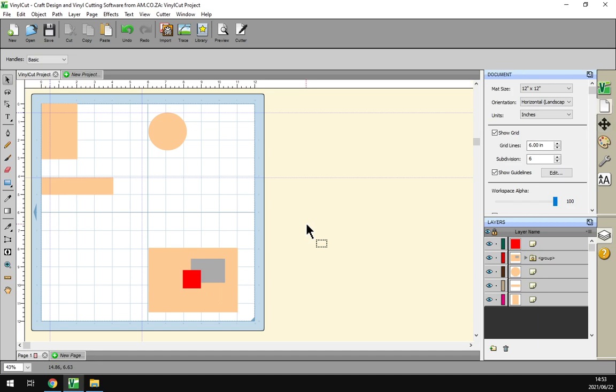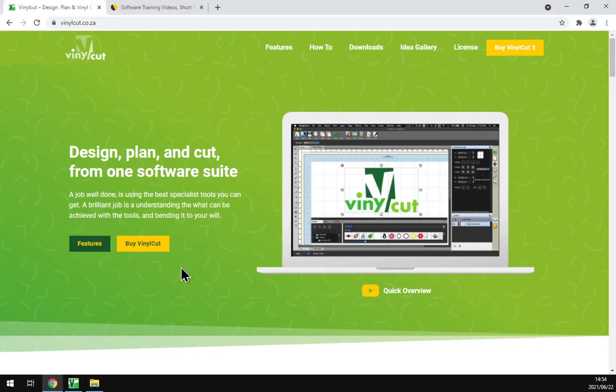Otherwise, like I mentioned before, this is a very handy tool when it comes to design, so definitely make sure you try it out. Otherwise, if we head to VinylCut.co.za, the program is freely available there. Just navigate to your downloads page.